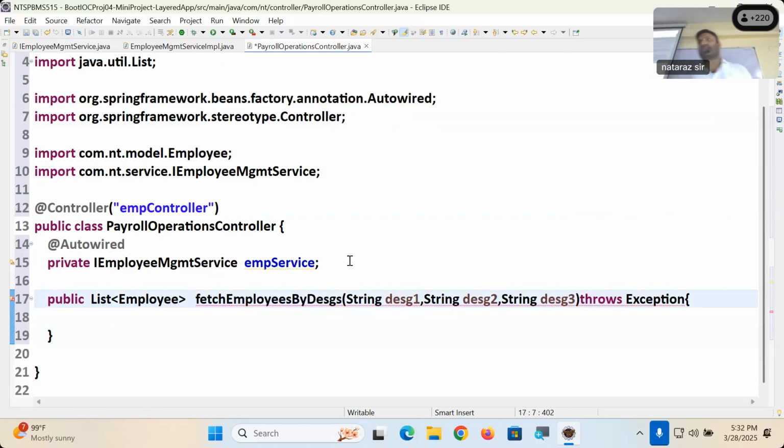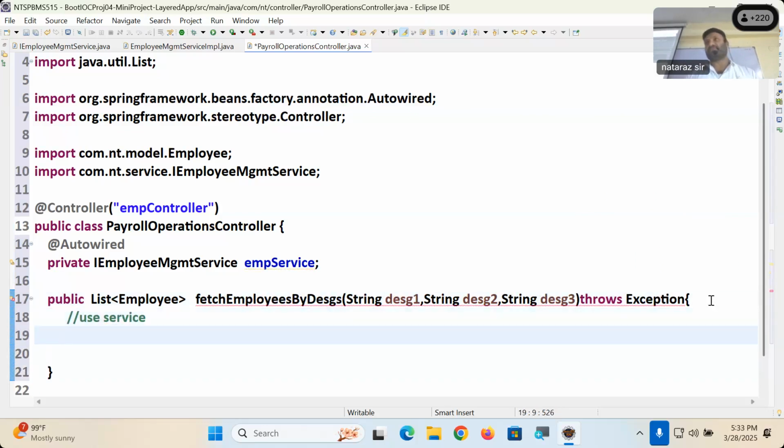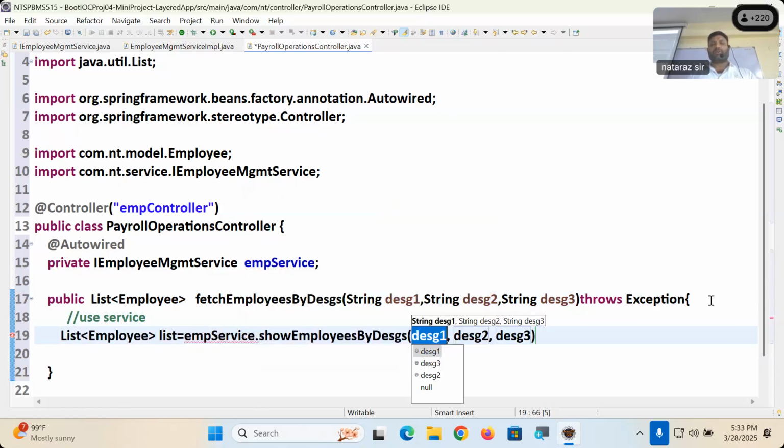What is there, guys? Control plus shift plus O. What is next one? Use service. Okay. Now next one: List employee, list is equal to employee service dot show employees by designation.